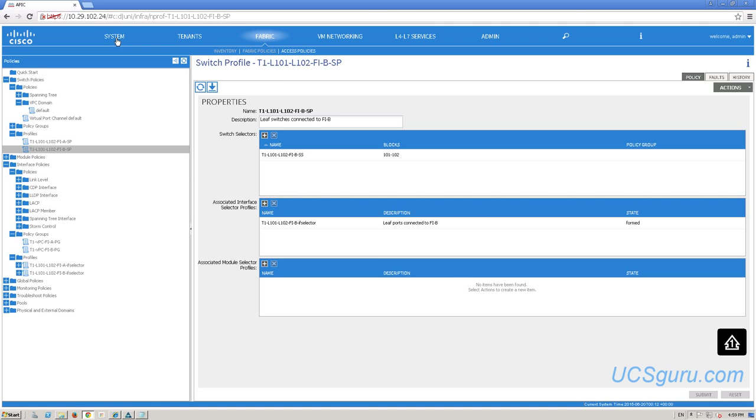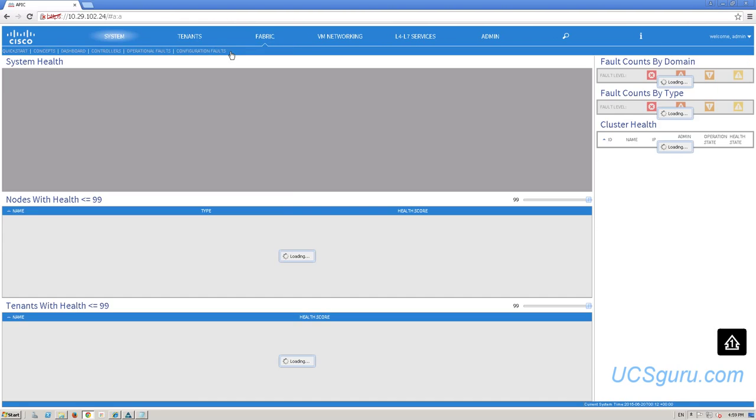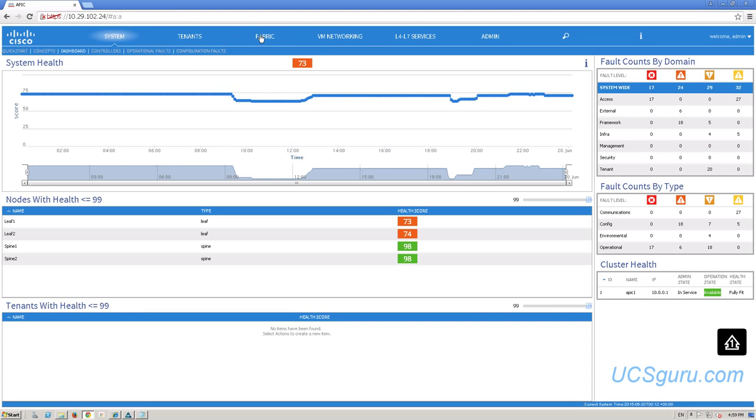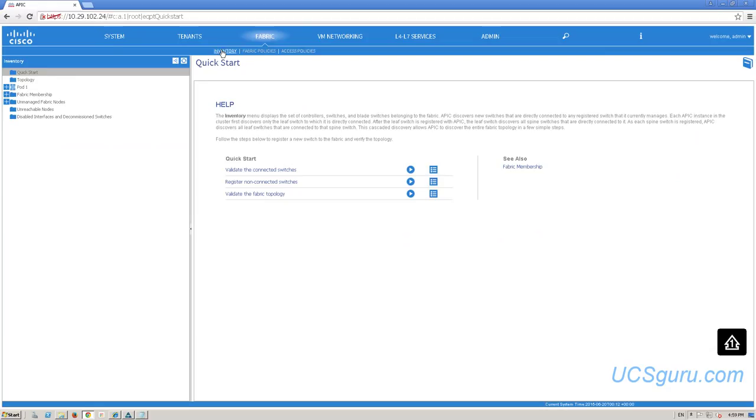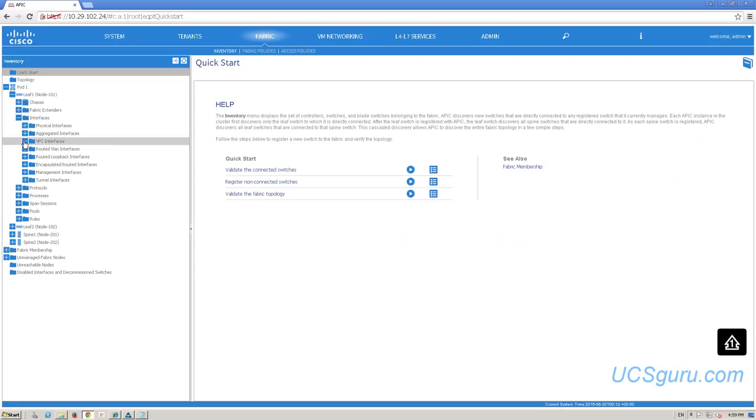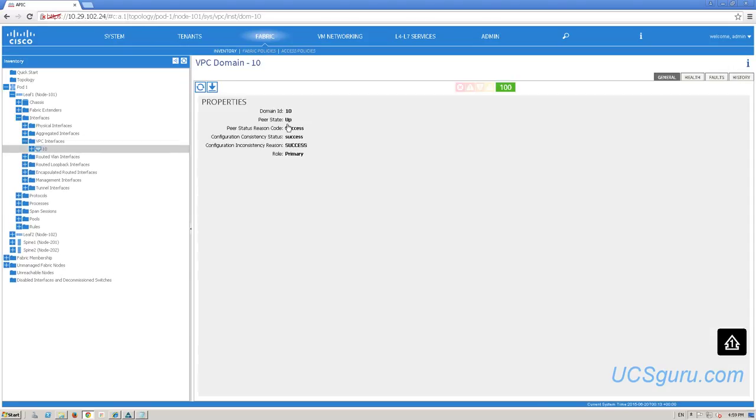Okay, if we actually want to have a go and physically look at these interfaces now, go into our inventory tab, our pod 1. And there are leaf nodes 101 and 102 and interfaces. And we can see their VPC interfaces and our domain 10 there, which is up, success. And you can see it's currently the primary on 101 side.